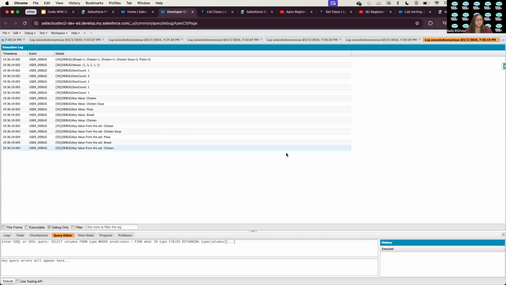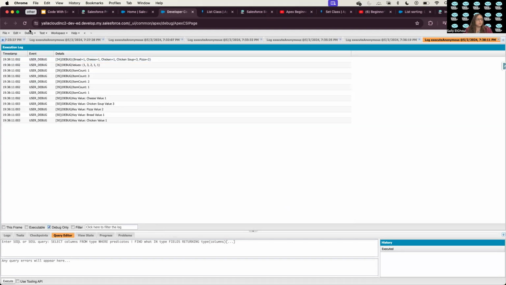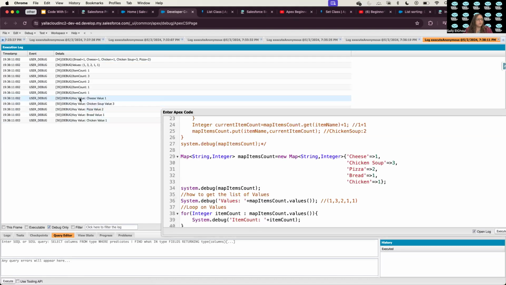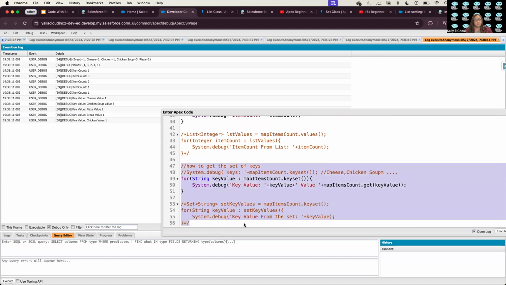So let's see it. So here, the key value is cheese and the value is 1. Chicken soup, value 3, pizza and value 2. So it shows to me what's the key, because that's what I printed first. I was looping through the keys and I printed the key value first, and then what's the value, which I got from the map using the get and the key to get it. So let me put this for you as well.